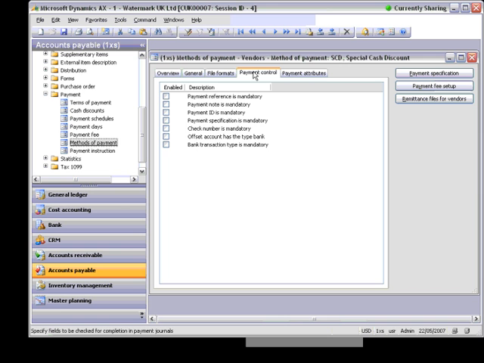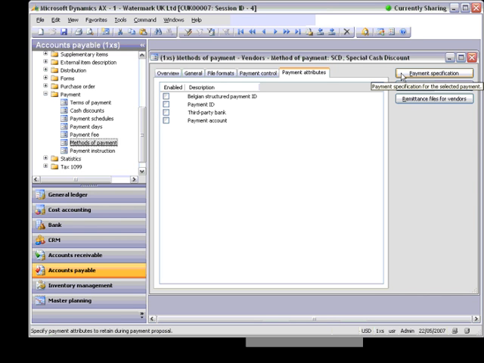Under payment control, you can define some payment options, and system will control your payment journal. For example, payment reference is mandatory or payment note is mandatory. You can see payment attributes. Under button payment specification, you can specify additional export formats. And in the payment journal, if you use one or another payment specification, you have a possibility for the same method of payment generate different payment documents.